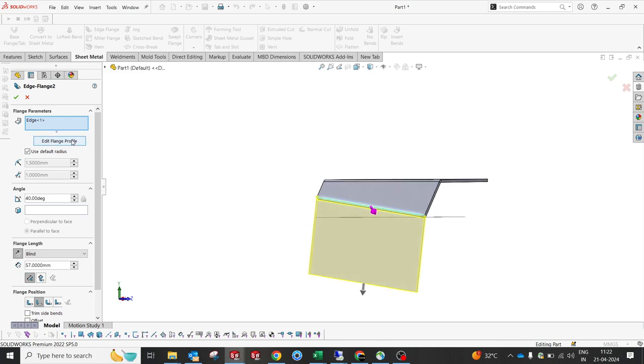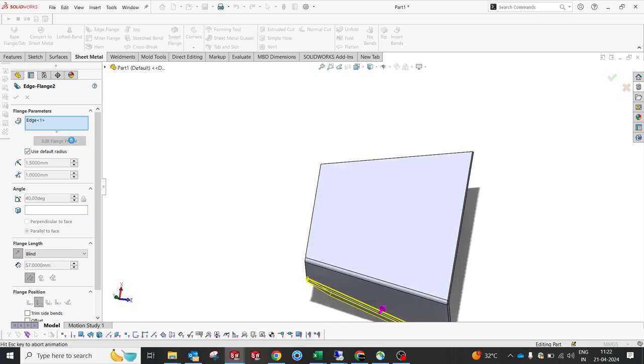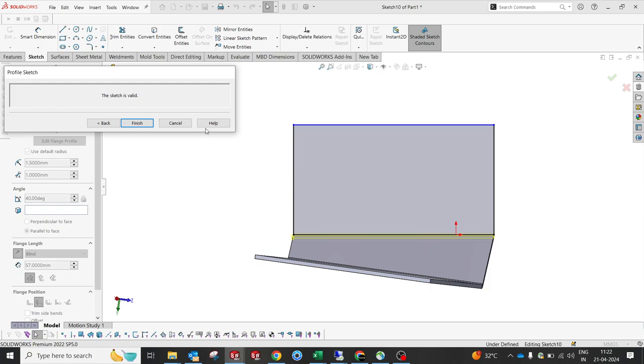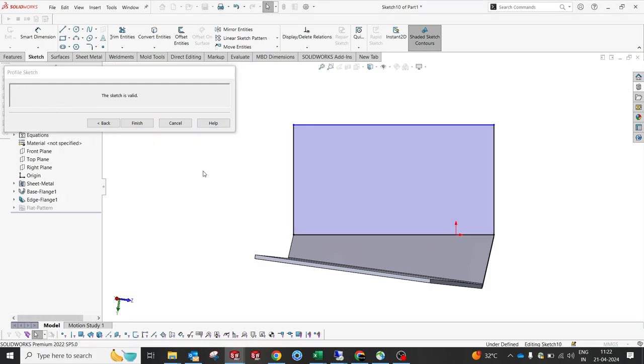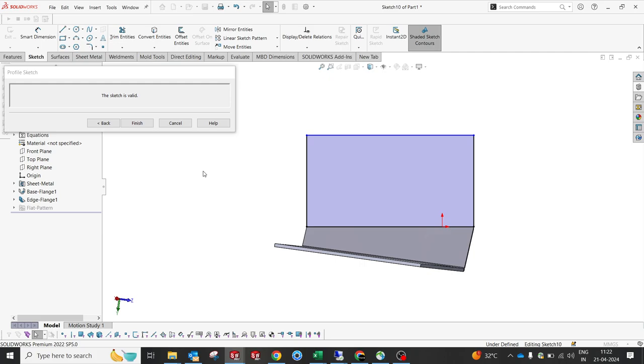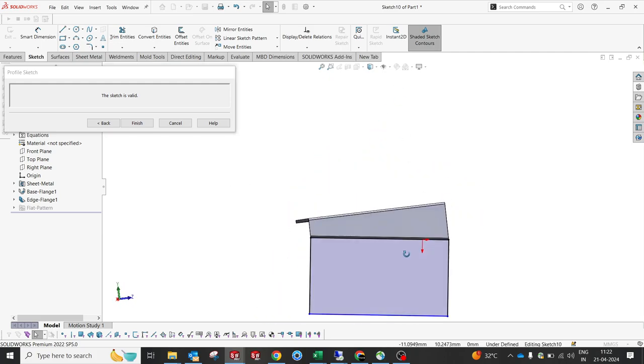And again, I would like to have an edge flange profile. Let me show you.